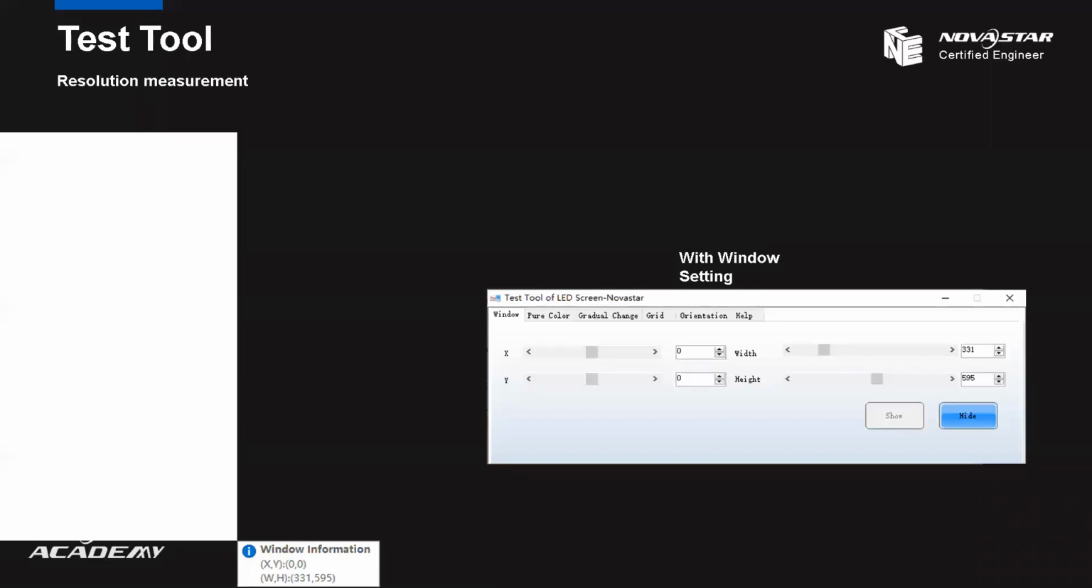So normally for the coordinates, start X and start Y, we set 0, 0. And for the width and the height, we set the width and height exactly the same as your LED screen size, to make sure that when you send a test pattern image to your LED screen, it can be displayed full screen. So this is the first step.